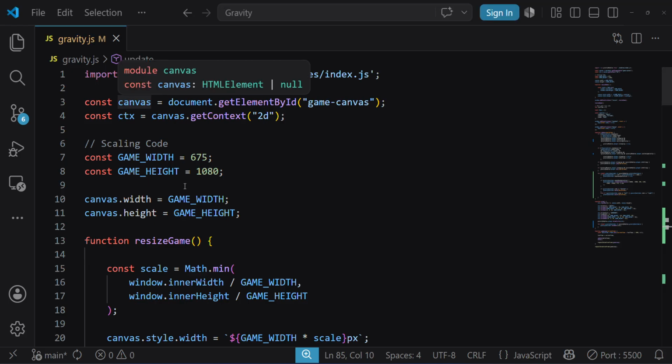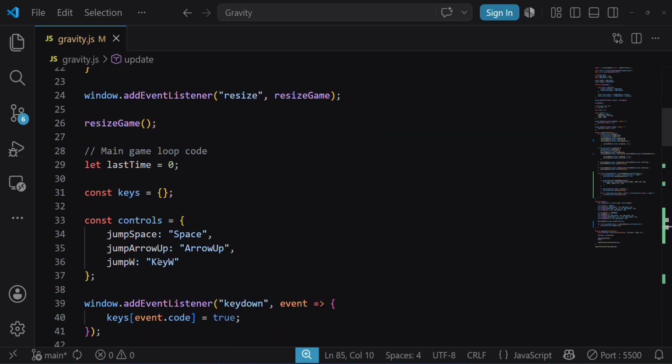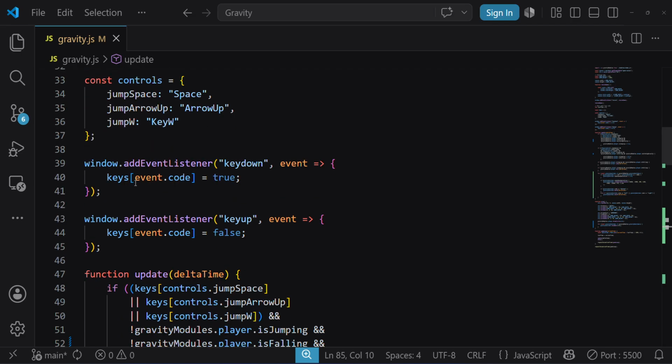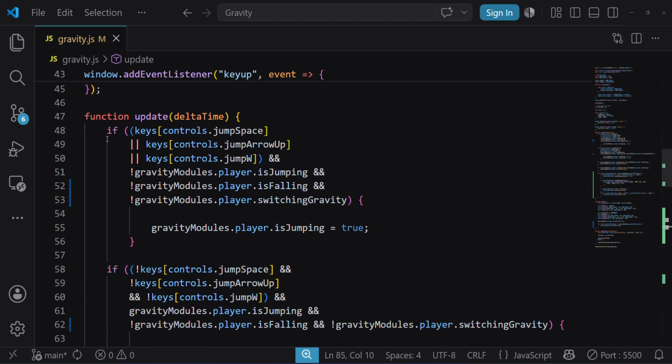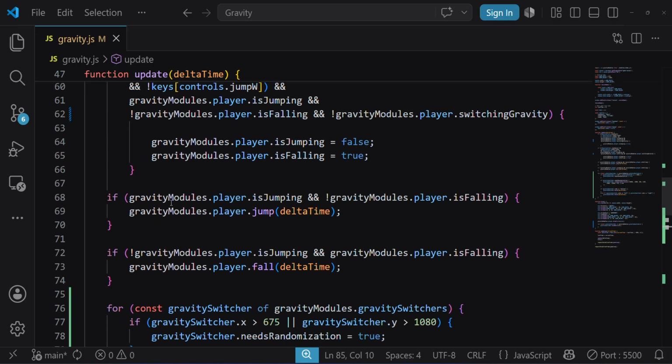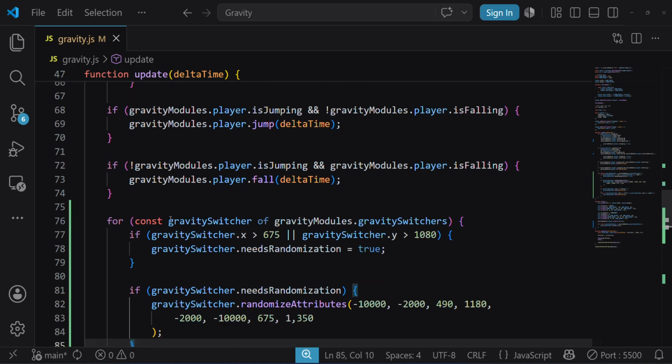Let me skip this. I started working on the keys so far. So I have the controls, and then just key down, key up stuff. Then this is for jumping and releasing the jump early. This is for making the player jump and fall.